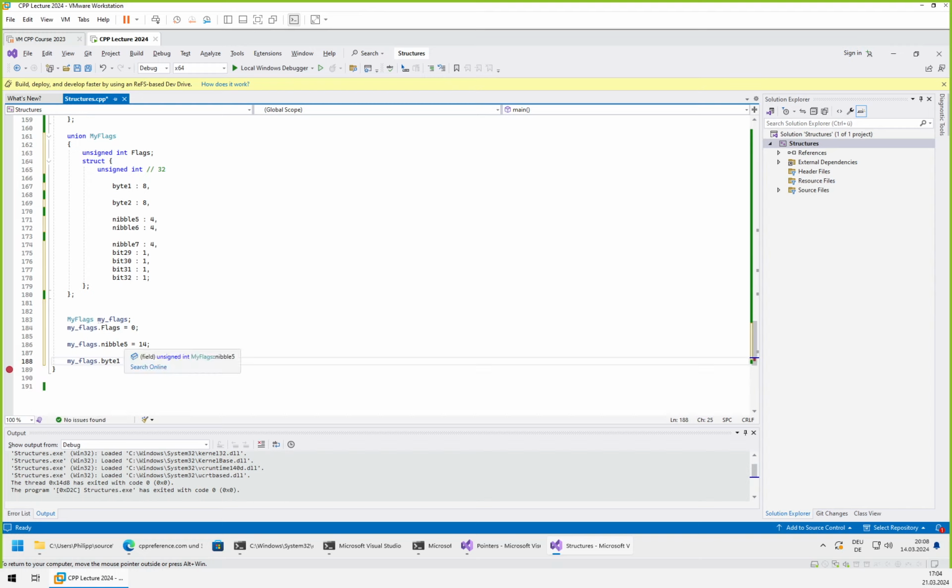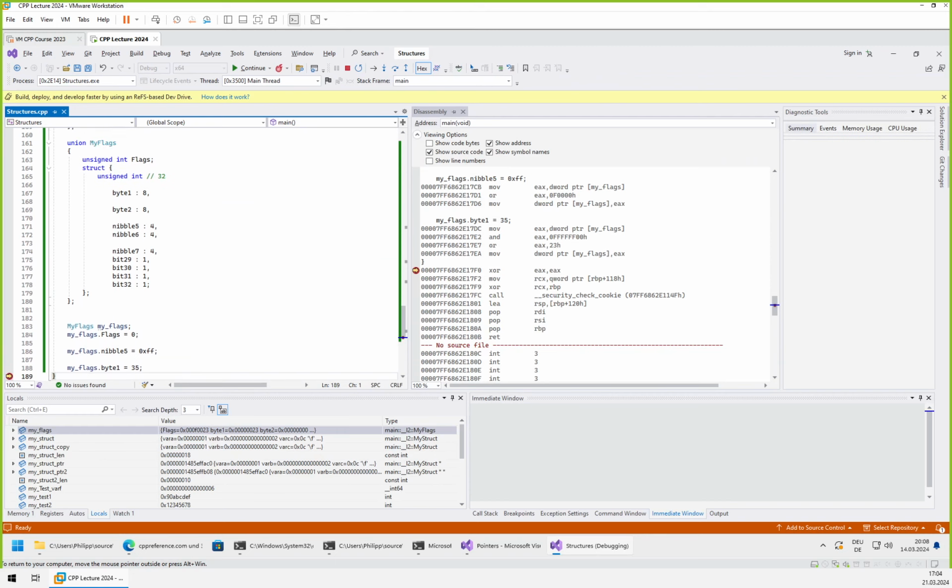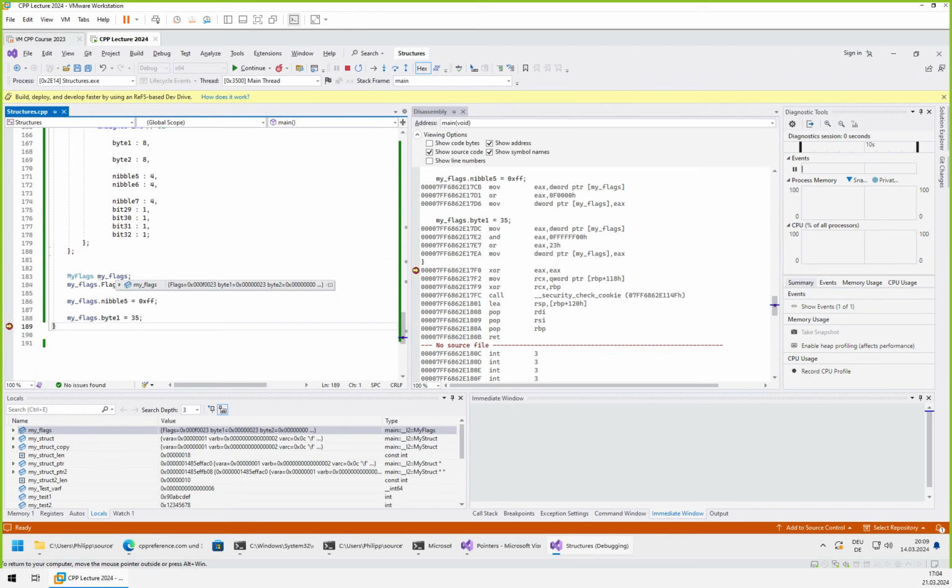If you try to assign a number bigger than what fits inside, the compiler would truncate the number. So if we try to assign 0xff, then we will see that we will not overwrite the other nibbles. When we take a look at this, we see nibble 5 was probably set, but 6, 7 and all the others have not been affected, and only this byte here is set because we want it to be set.